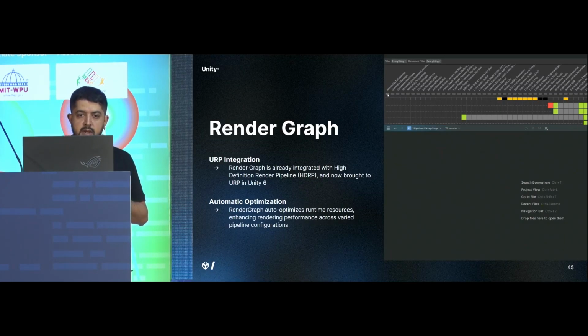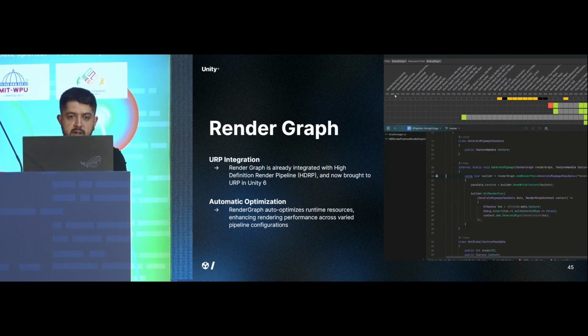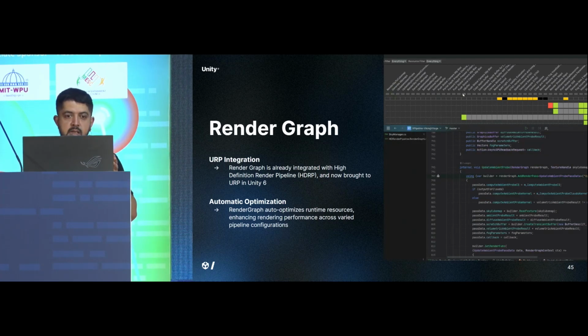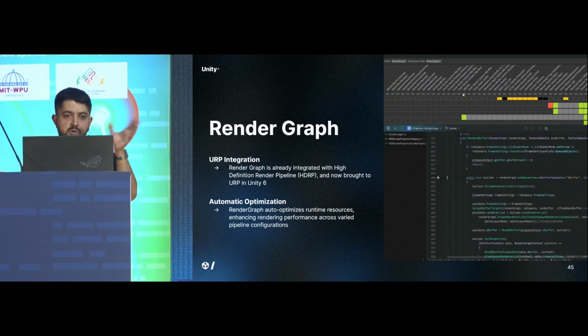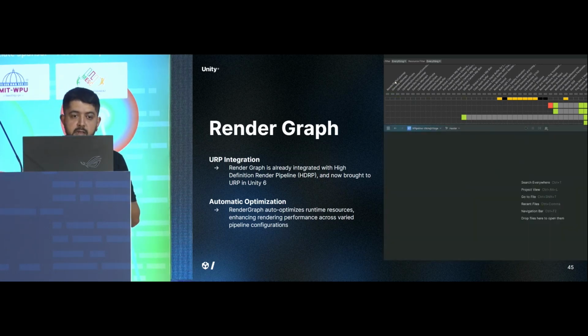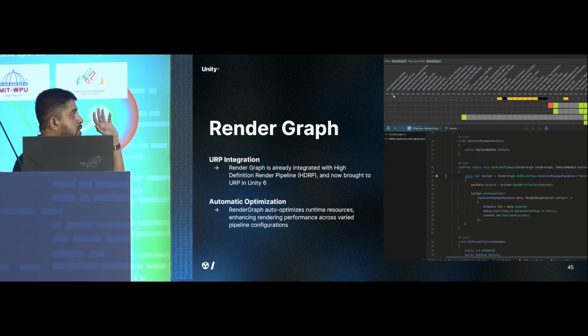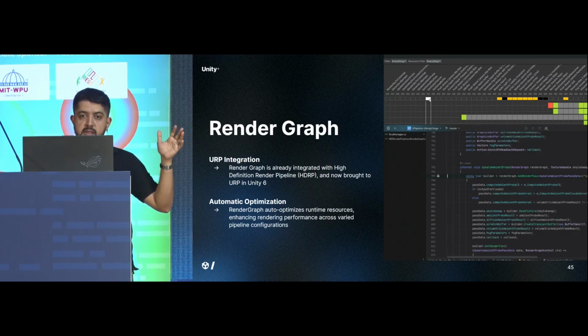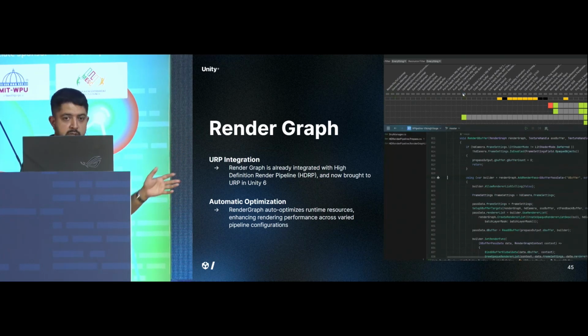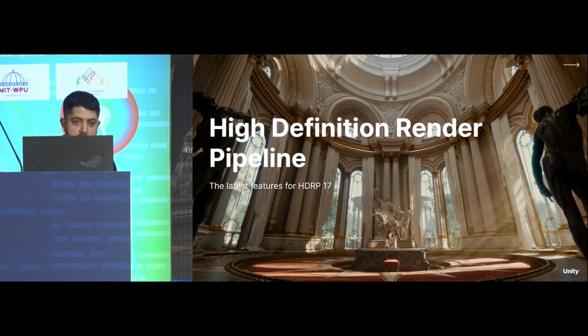And lastly, render graph is a high-level representation of the pipeline's frame and render passes, explicitly stating how the render passes use those resources. So this is more of a tool for profiling and debugging, and it's meant to be used by technical artists to inspect the render pipeline for any SRP. This is available for both Universal Render Pipeline and HDRP.